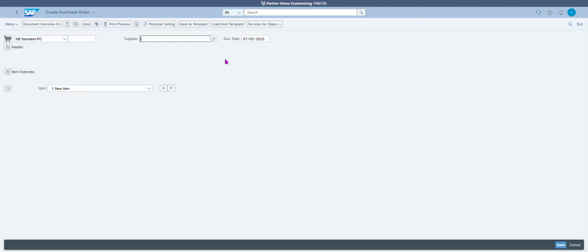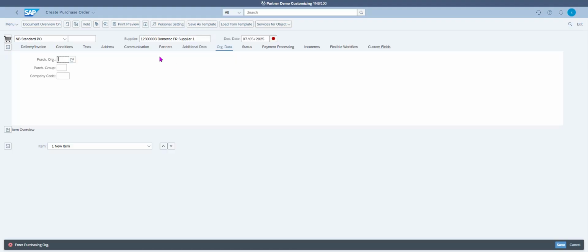Then NB, supplier. I click on enter, so I display that it's a domestic French supplier. Then the information about the purchasing organization, the purchasing group, and the company code, I can define it by default. It's very simple for that.